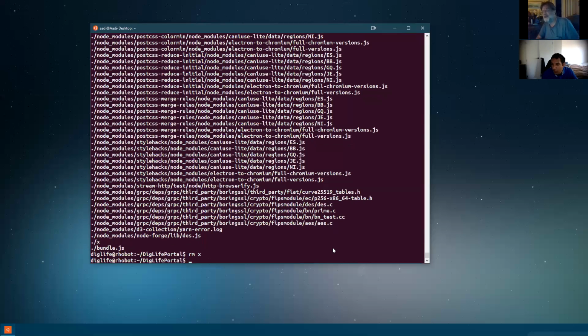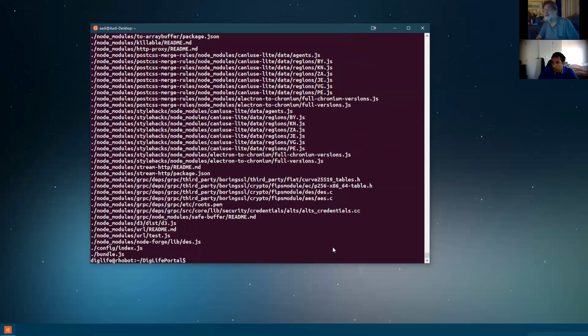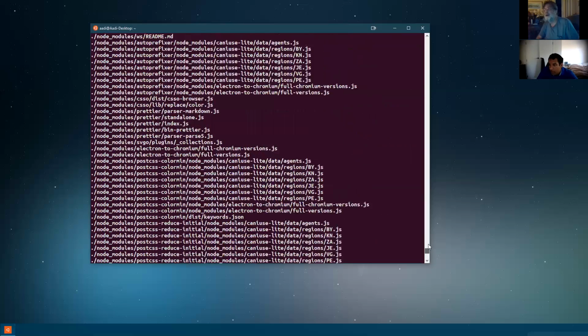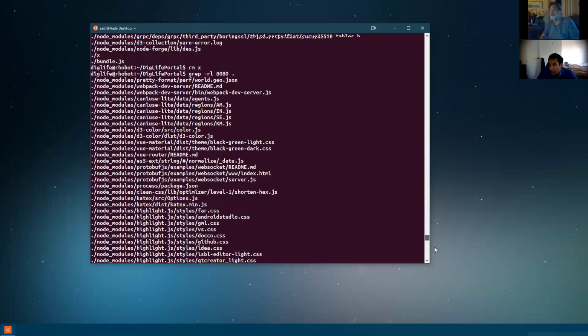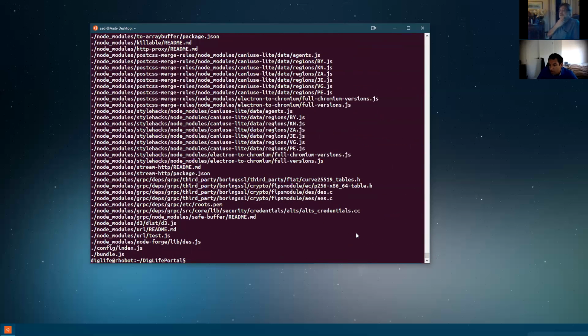Okay, so now let's search for it again, and there were no more, right? We can go back up and just do another search. Oh, let's try 8080. Config index.js. Everything else is node modules, yeah. So config index.js.